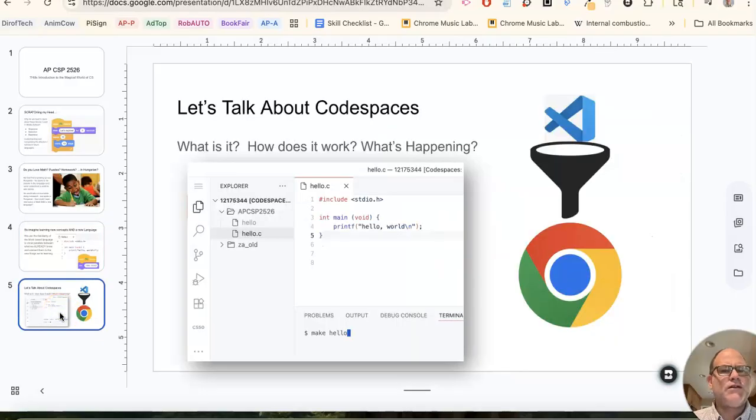Okay, so what is CS50.dev? What is Codespaces? What is going on in here?